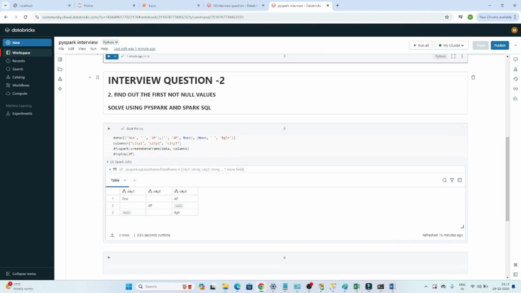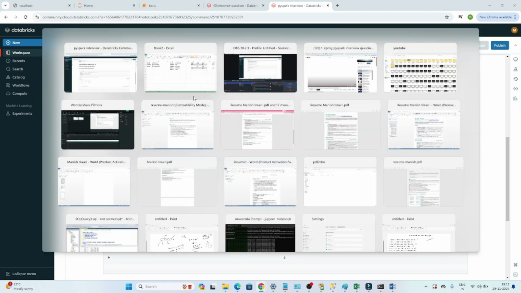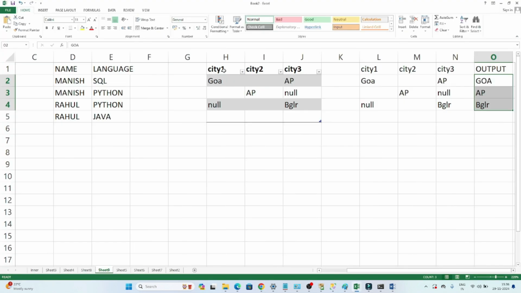The second question is to find out the first not null value. So this is the table we have. In this table you can see we have CT1, CT2, CT3. In this row, what is the first not null value? We are getting Goa, then blank, then AP. So what is the first not null value in the given sequence? Goa, right? So I am getting the output as Goa.